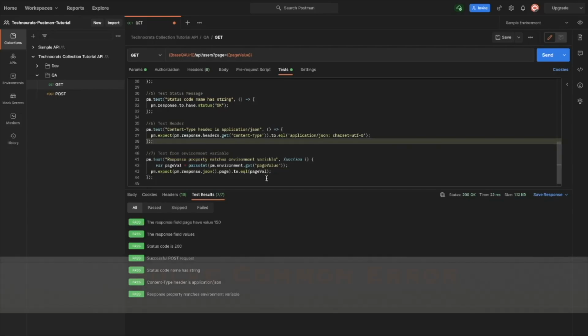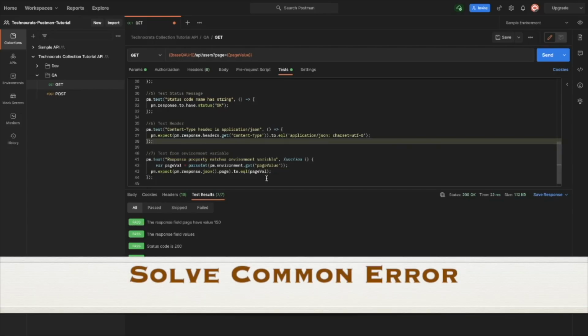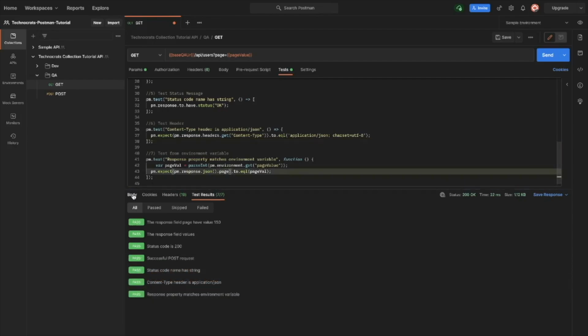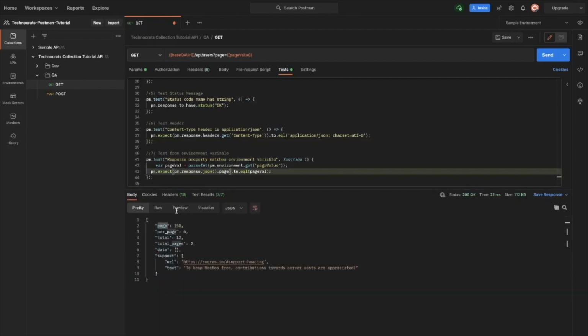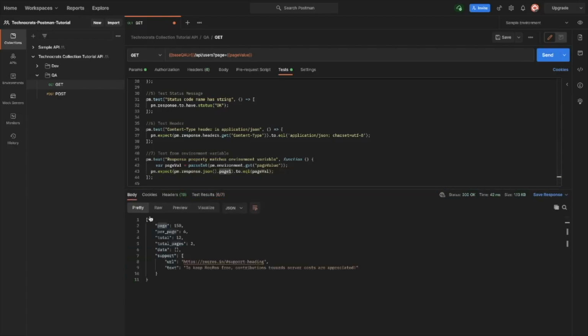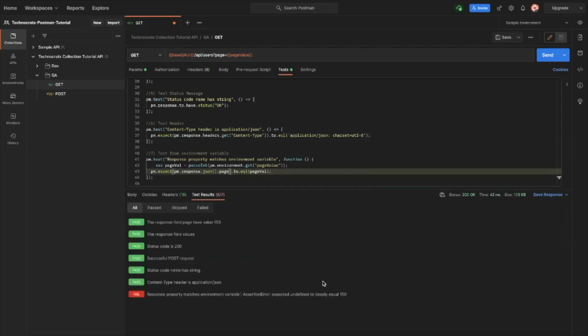I will show you one more common error which developers and testers usually face. That is if you give a wrong field name. My response body has page, but if I try to get something like page1 and send, your test case will fail with an error, expected undefined. That means this field is not present in the response body. So be careful about this kind of mistake, and if you get this kind of failure, now you know what to check.